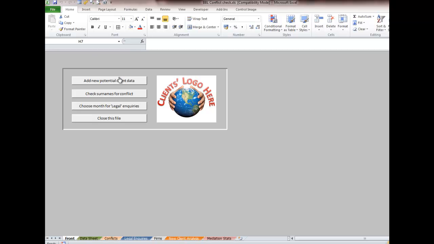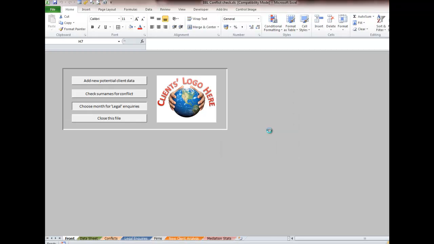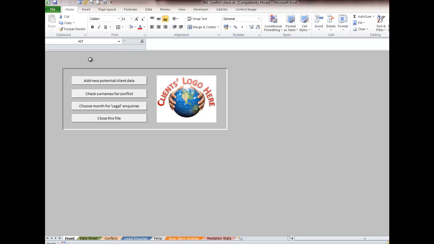They also want to be able to get data for particular time periods, so by choosing a month and a year they get to see the information that's relevant to that specific time period. And finally they wanted some statistics. So there are a couple of tables that I gave them.